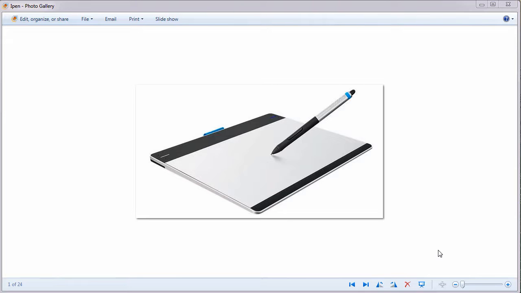Now, there are two styles of tablets that Wacom makes. Well, there's more than two, but the two you see most often are the Intuos and the Intuos Pros. The Intuos are the consumer products, and there's three of them. There's the Intuos Small Pen and Touch, the Intuos Medium Pen and Touch, then the lower end one, the Intuos Pen.